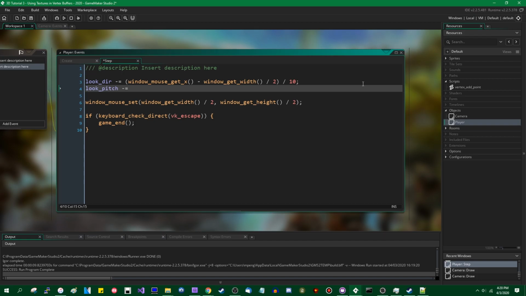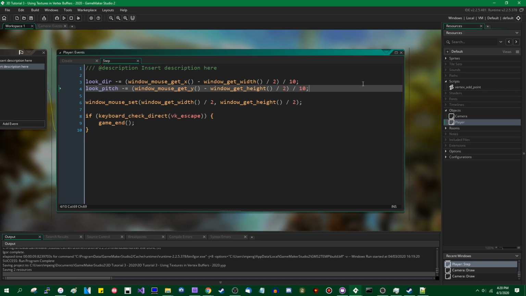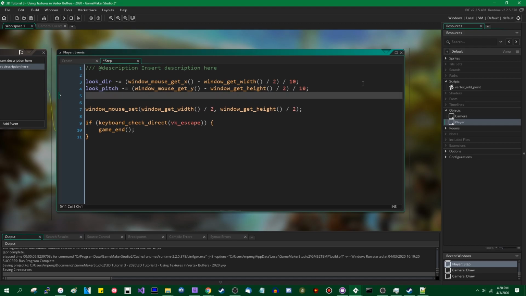So look pitch minus equals, again, window mouse get y minus window get height divided by 2. And the quantity of that is going to be divided by 10. And unlike in direction, we don't want this value to be unclamped. If it goes above 90 degrees or below -90 degrees, then the world is going to start looking rather weird. That would start to get into the territory of camera rolling, which I don't really want to deal with right now because I don't like that math.